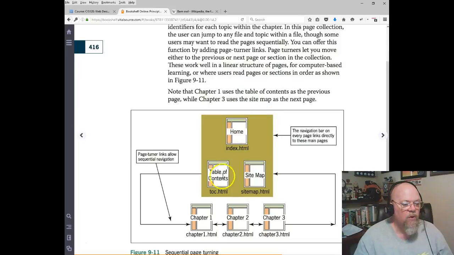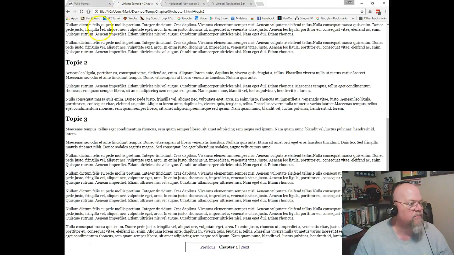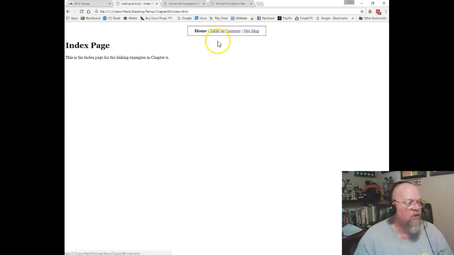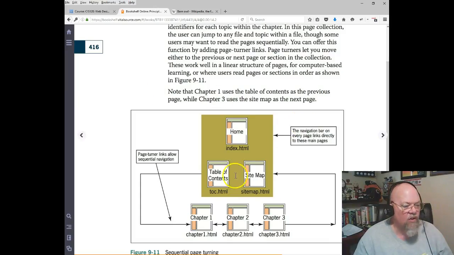Our home is going to take us to these two guys right here. Notice I can't get home and I can't get directly to chapter 1, 2, or 3. I can only get to these two sites. So if we look at home, this is basically what home looks like. It allows me to get to table of contents and the sitemap, just like in the book here. That's all I can get to. So if I need to get to chapter 1, I have to go through one of these two guys to get there.